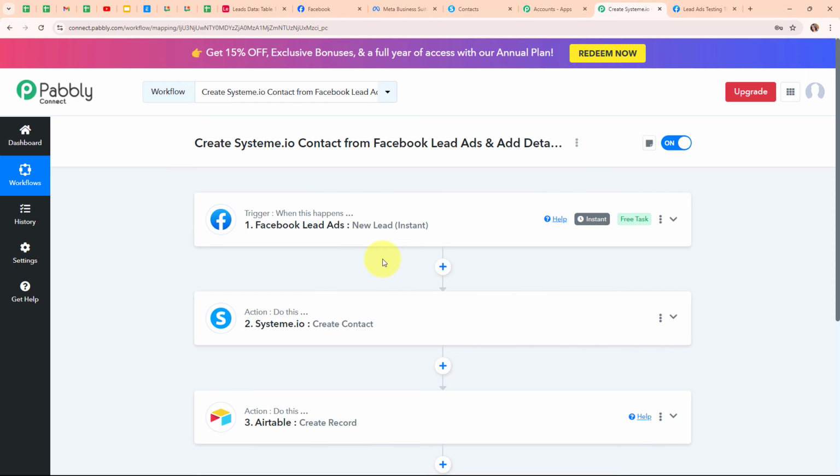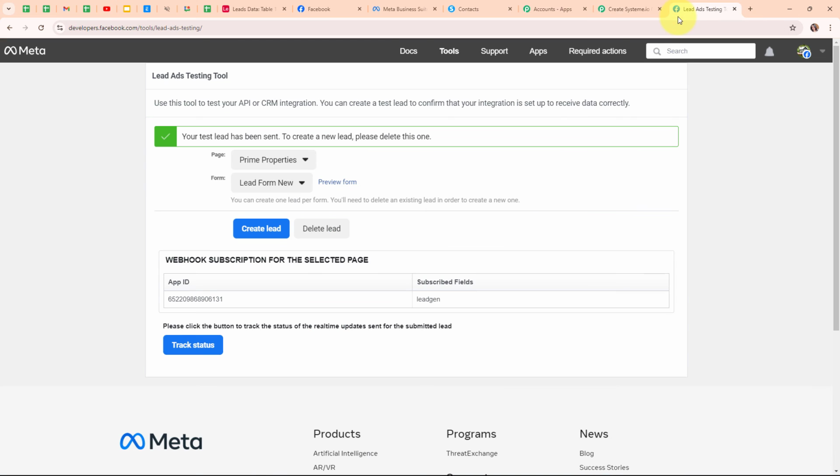Now let's test our automation to check whether it is working or not. So to test our automation, what we are going to do is generate another test lead in our Facebook lead ad. So for that, let me take you back to my lead ads testing tool.